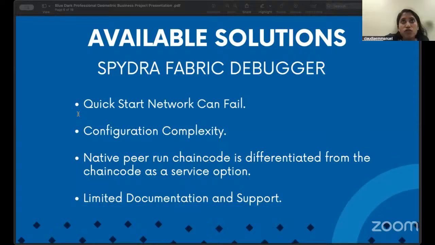Spydra can also be used to debug chaincode written in Node.js and Go, but users have to configure the launch JSON based on that programming language. The debugging settings will also change depending on whether it's native peer run or chaincode as a service. And we also found the documentation and support for Spydra to be quite limited.